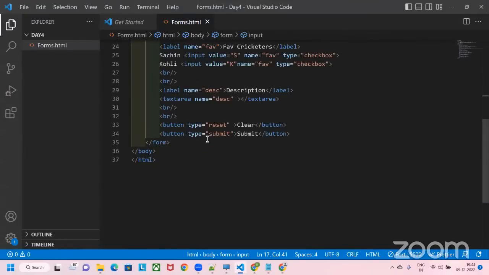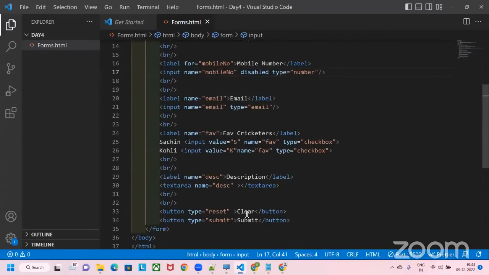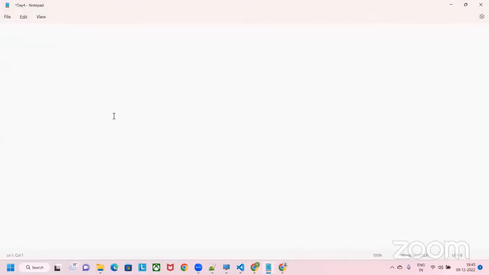Now we'll quickly take the notes. Okay, I'll go back. After submitting, how it should work, how it should call the back end and all, I will give you more idea while explaining JavaScript. For forms, we will have some more attributes that we will cover later. Okay, I will give notes now.